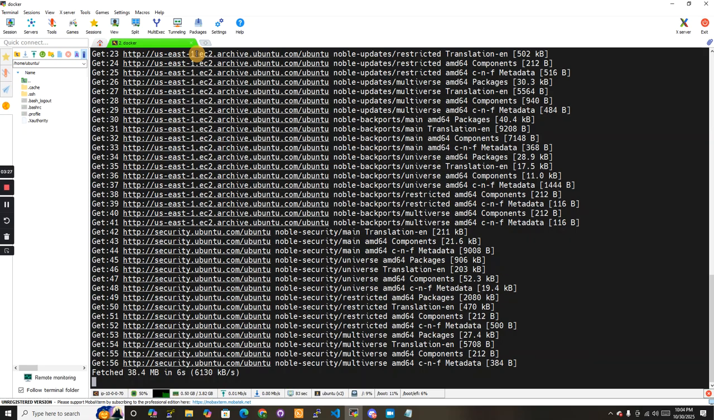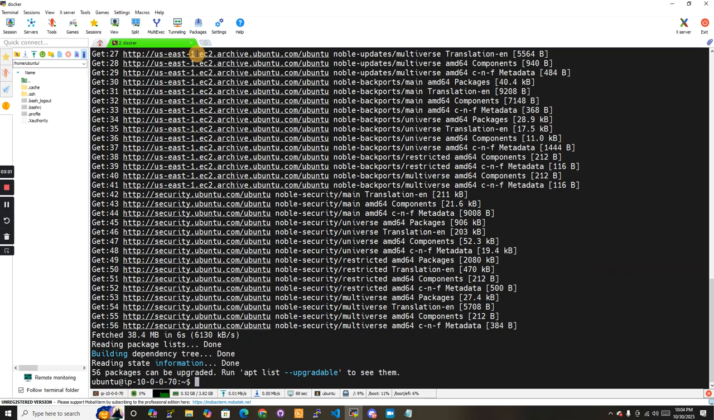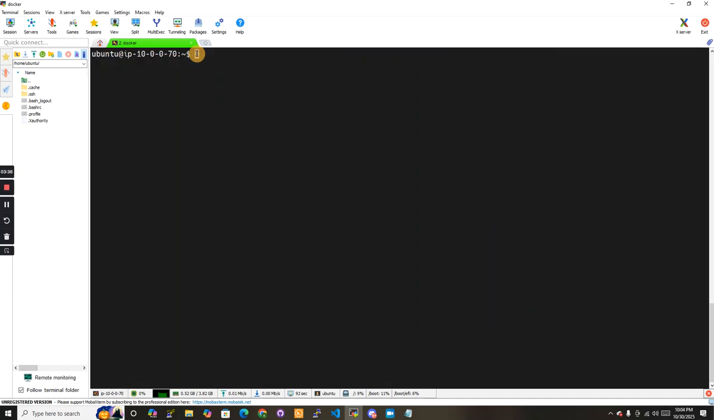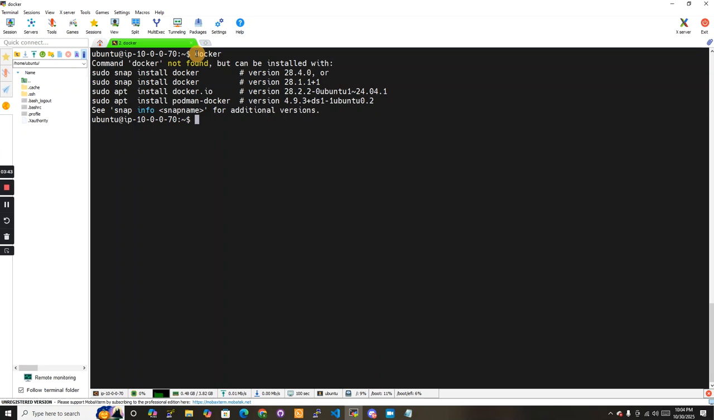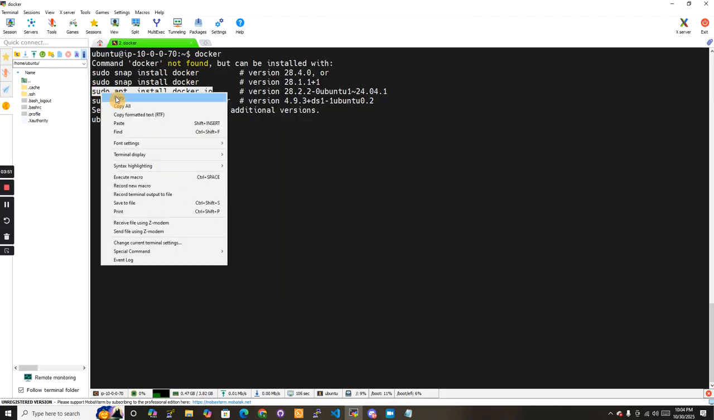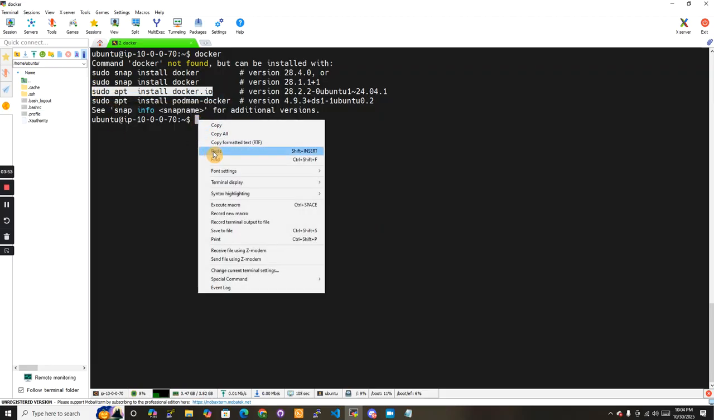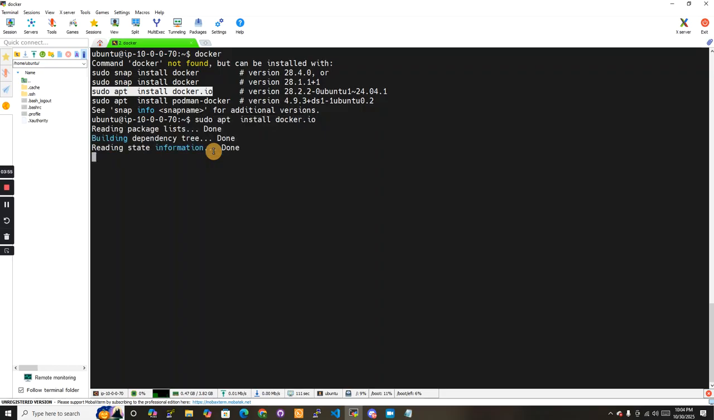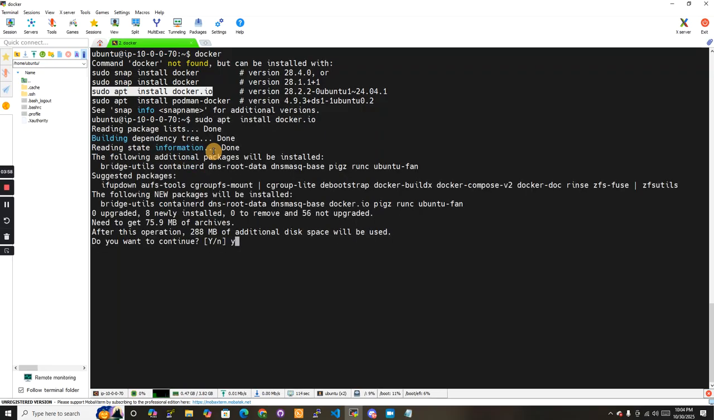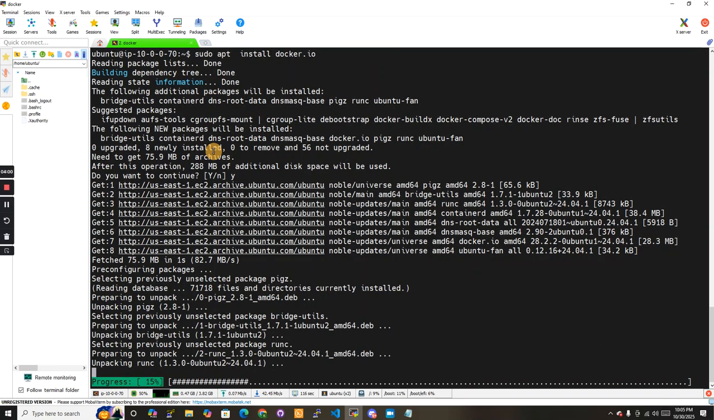I want this video to be very short so that I can make some more. So I want to install Docker on it. Let me see if I put Docker over here. It says Docker is not on there, but you can choose one of these. So I'm going to take sudo apt install docker.io and paste it here. And yes, I should put the -y on there.